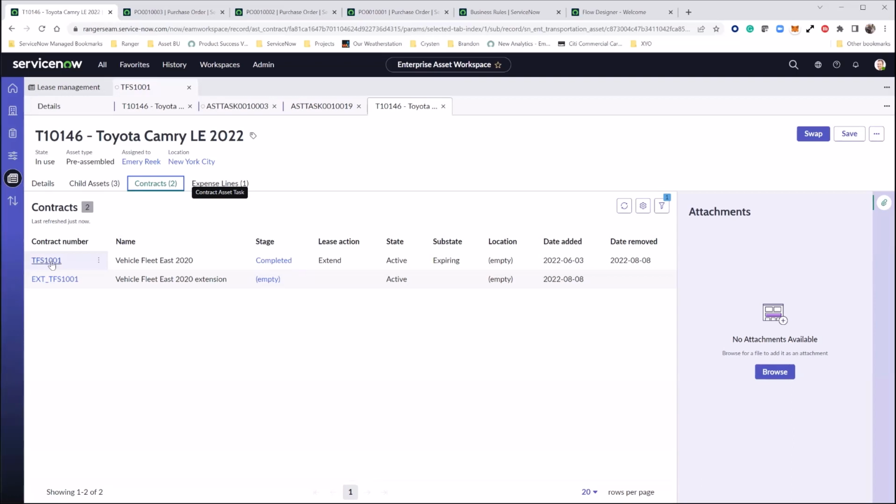The first one was the original contract. It says now it's completed. The action at the end of that completed lease was to extend it. The state was active expiring, and then we have this brand new contract. It is showing Vehicle Fleet East 2020 extension, bearing the same name, bearing an EXT underscore prefix to show that it was an extension. And this contract is currently open. If we were to click into this contract, it would show us that lease end date of 2025.